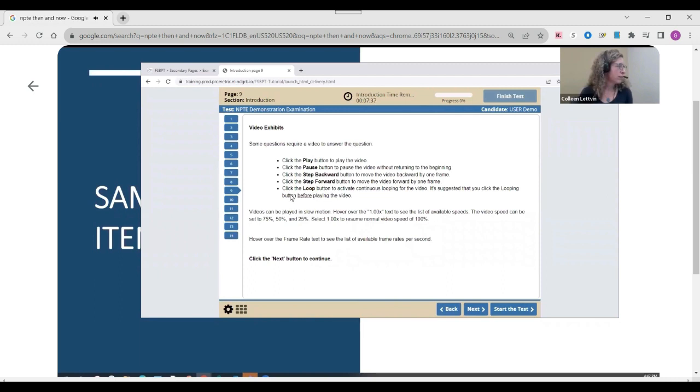We would suggest that they click the loop button to activate continuous looping for the video. It's suggested that you click the looping button before you play the video, so that they just click that once and they don't have to worry about it continuing to play as they read the stem and the options. And they can alter the video speed to slow it down or to play.